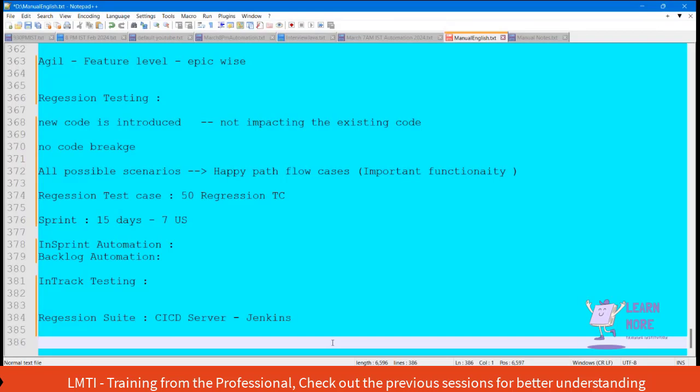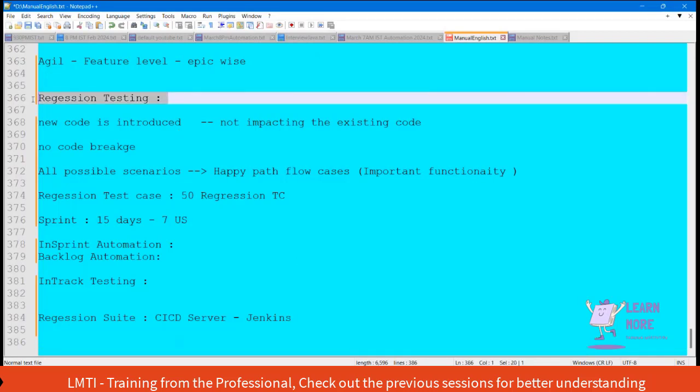So generally in real time, we automate the regression test cases, which is nothing but automating the important functionality of an application to ensure that the happy path flow cases are working as expected. Why we are doing regression testing is that we need to ensure there is no code breakage due to the introduction of new code. So this is one of the key testing we do.